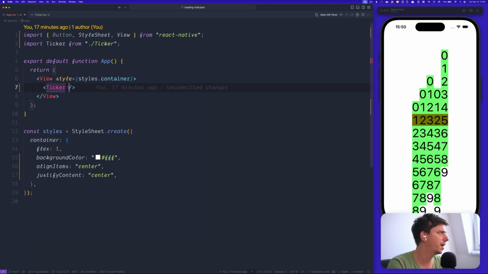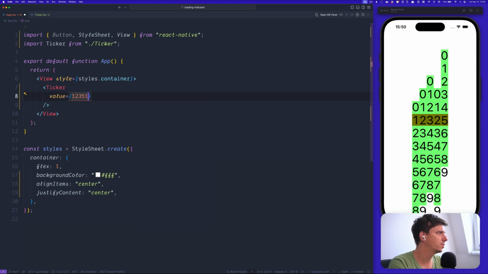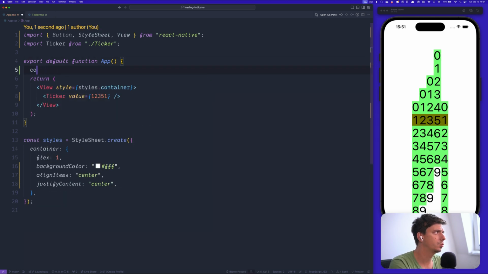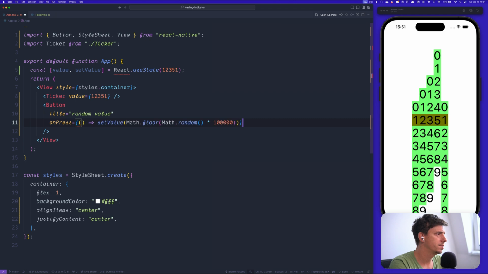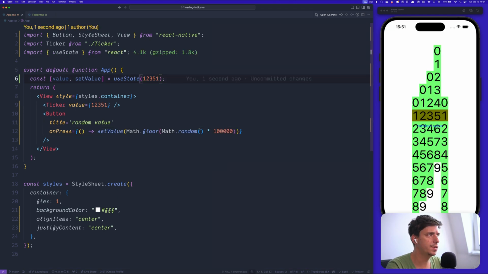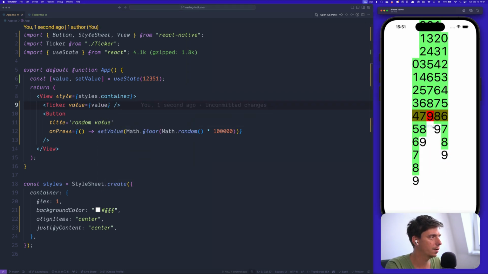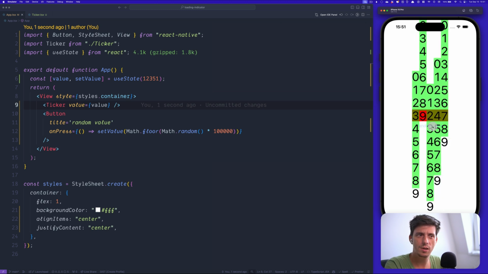So let's pass this to the ticker. I'll say value is going to be 123456, and now add this into the state. So it's value, setValue, and then a button with onPress is going to set some random number to setState, and instead of the value we can pass the value. So now if we press on this component, you see nothing is actually changing.